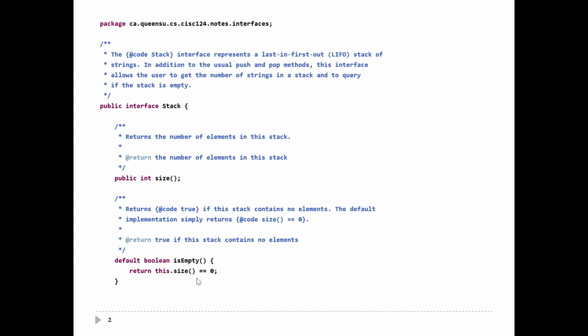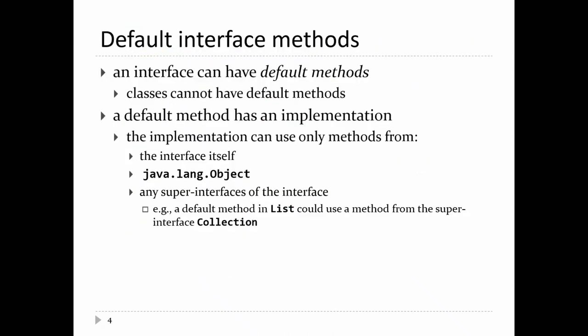You're also allowed to use methods that belong to java.lang.Object. So you can use methods like toString or equals, hashCode, and whatever other methods are in Object. The reason you can do that is because any class that implements Stack is also an Object. So you're allowed to use those methods as well. So a default method has an implementation. It can use methods that are in the interface, and it can use methods that are in Object. And that's what this slide describes right here.